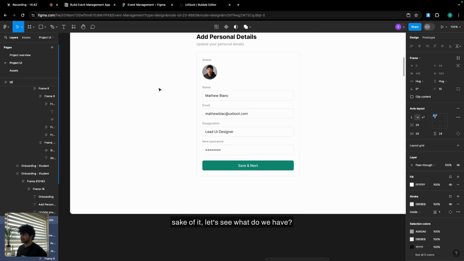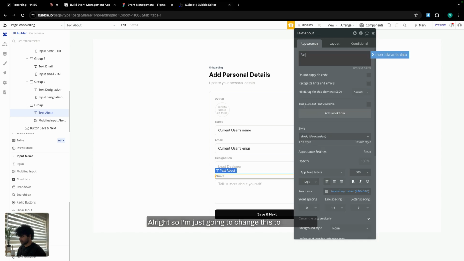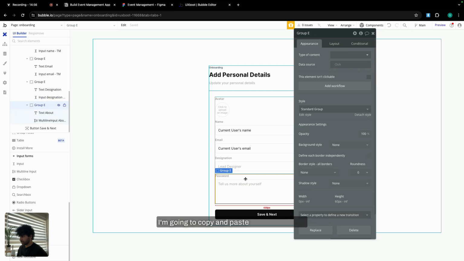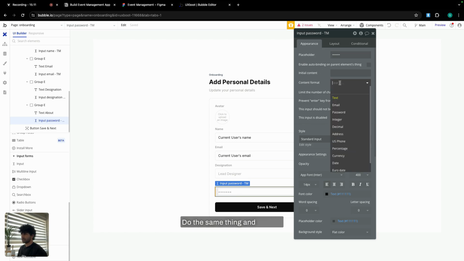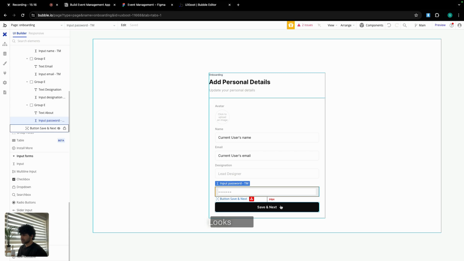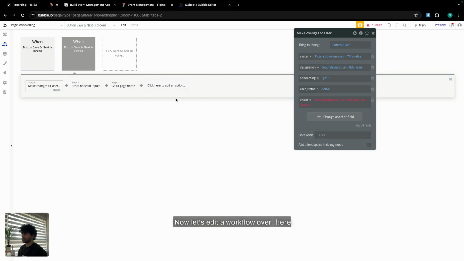Let's see what do we have for. So we do have designation. We just need a new password. All right, so I'm just going to change this to password. I'm going to copy and paste this in this group. This is going to be password. Again, do the same thing. And content format is going to be password. Looks good. Now let's edit a workflow over here.